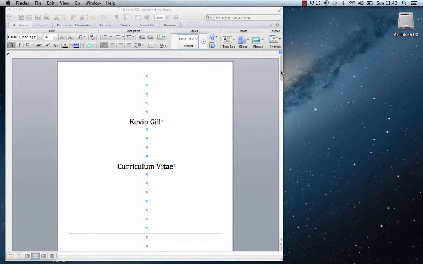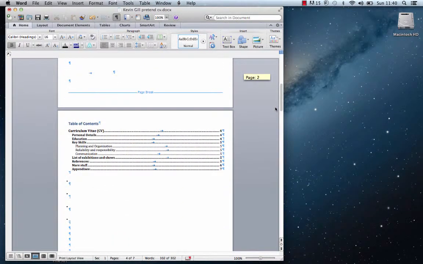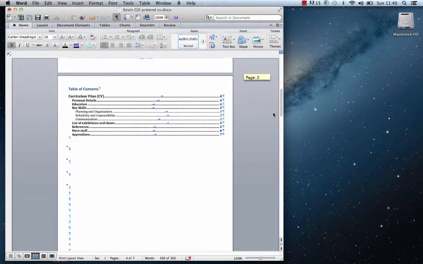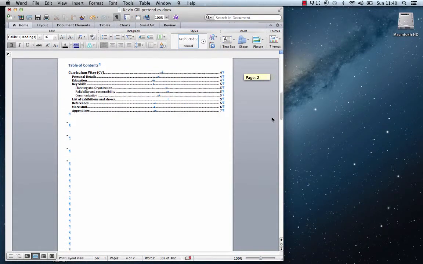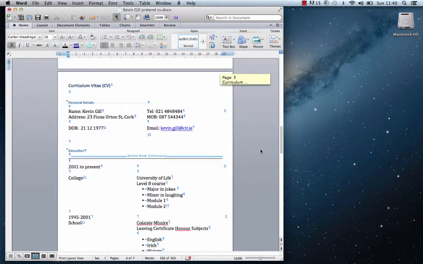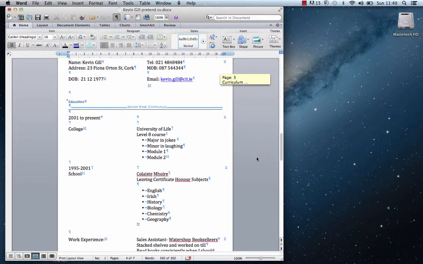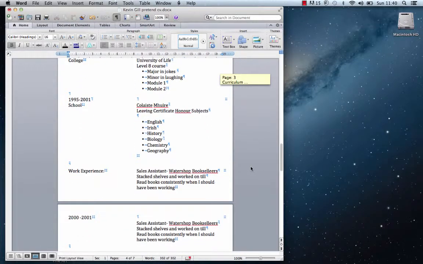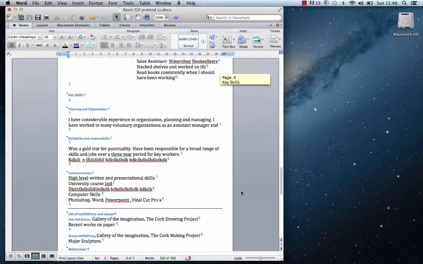So just to give you an idea of what we're going to cover, here is a rough version of a CV. We will start off with a cover page with your name, curriculum vitae, and a horizontal line. The second page, which we will do last, is the table of contents, which gives a list of all the different headings in our document. Page 3 is contact details, your name, phone number, address, etc., and your previous experience in education. You'll then go down to work experience, followed by key skills.